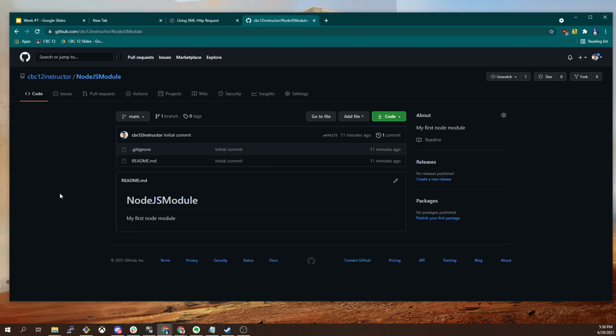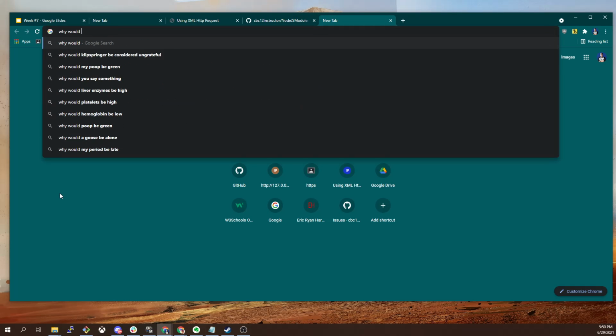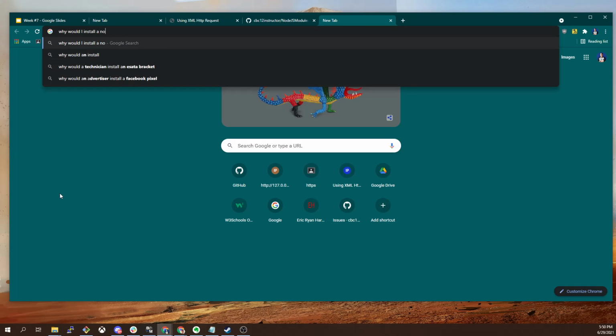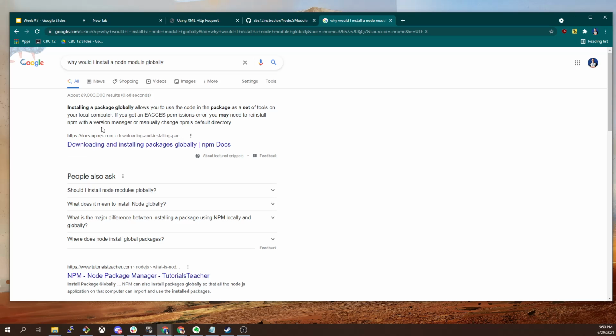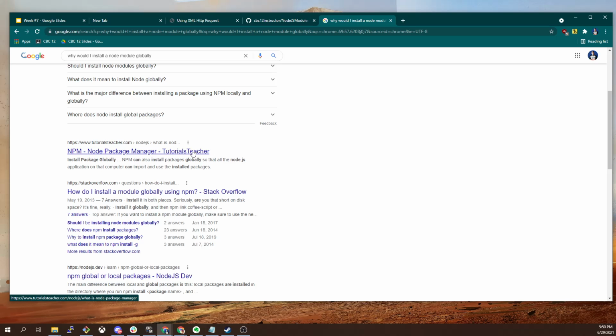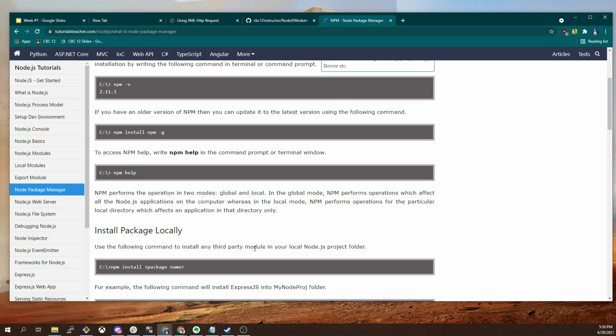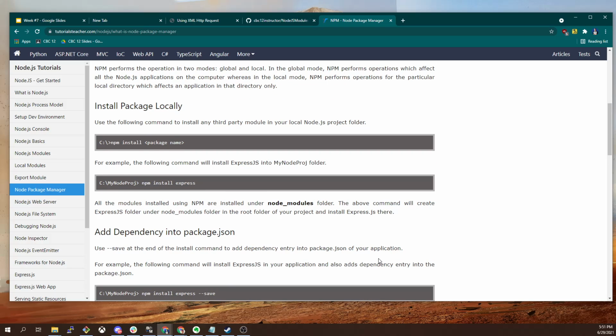Maybe let's look this up. Why would I install a Node module globally? Oh, I mean, I might have some permissions error. Yeah, so that's correct. If you install it globally, every script on your computer could use it. It's just not working on mine. I'd probably have to troubleshoot it and figure out what, you know, it might be a permissions thing.